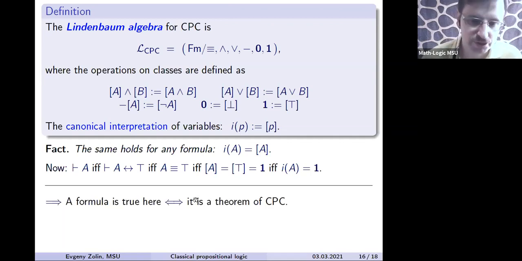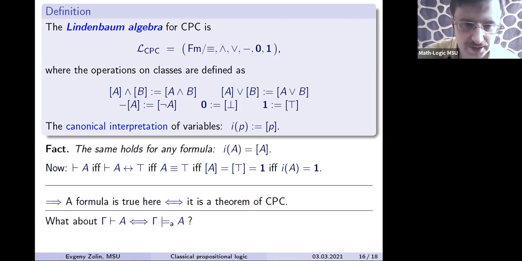So a formula is true in our Lindenbaum algebra under this canonical interpretation, if and only if it is a theorem of our calculus. So we have proved our theorem for the first item, where we have only formula A.